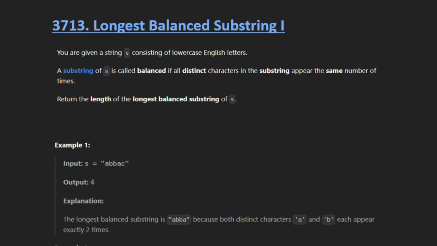So our today's LeetCode question is 3713, which is Longest Balanced Substring Part 1. In this question we are given a string s which consists of lowercase English letters only, and we have to return the length of the longest balanced substring.